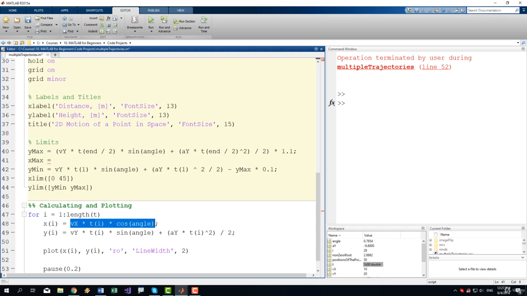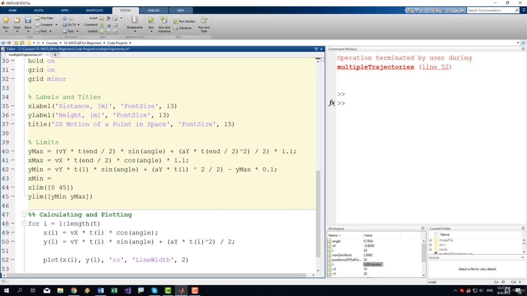We're going to take the same equation and we're going to simply multiply it by 1.1, use the n divided by 2. This is alright, and x min will be the same equation, but we are going to use the first index of the t, and we are going to not multiply it by 1.1, but we are going to subtract x max multiplied by 0.1. So here we need a set of brackets like that. Let's try it.